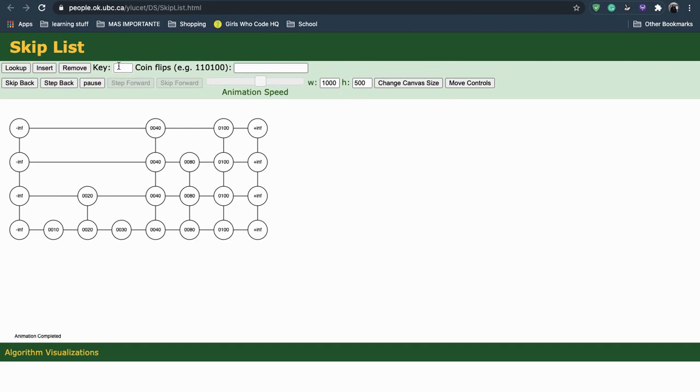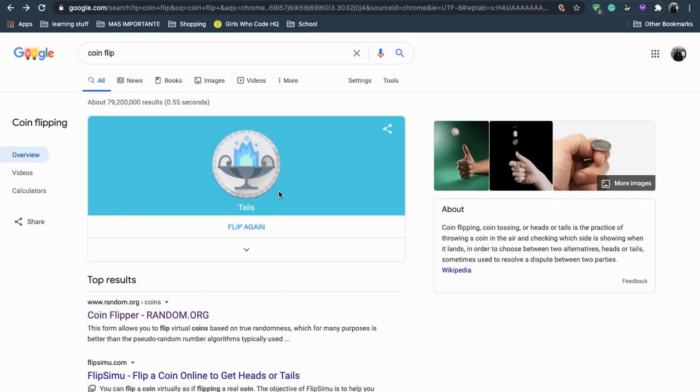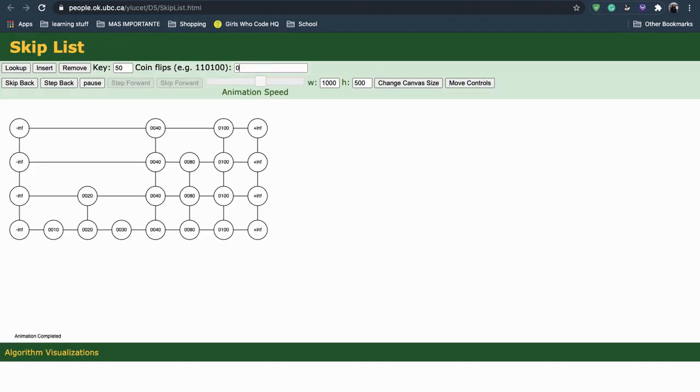And now we insert 50, and we flip for it and got tails. So we put in 0 and we insert. So it's checking if it's within this range, it'll keep on going, and it'll stop here.